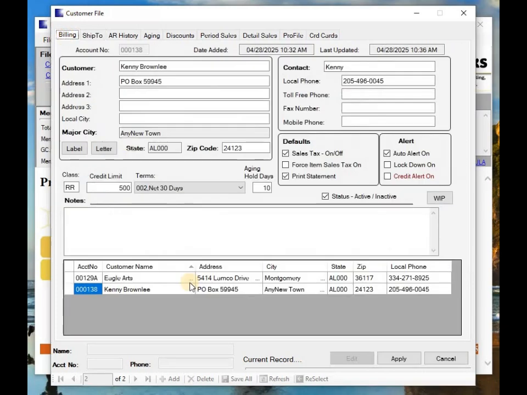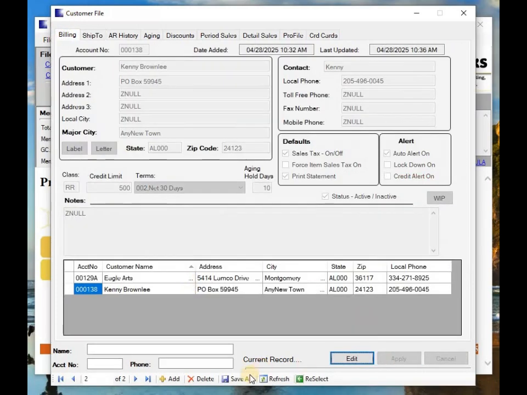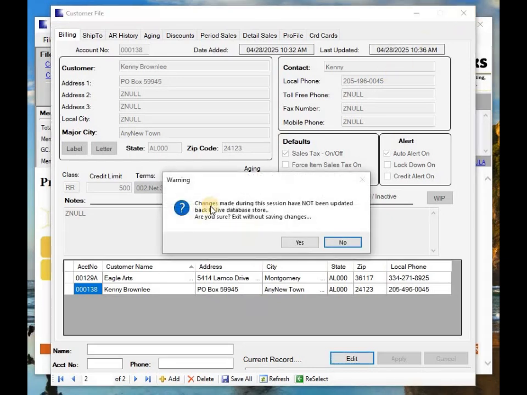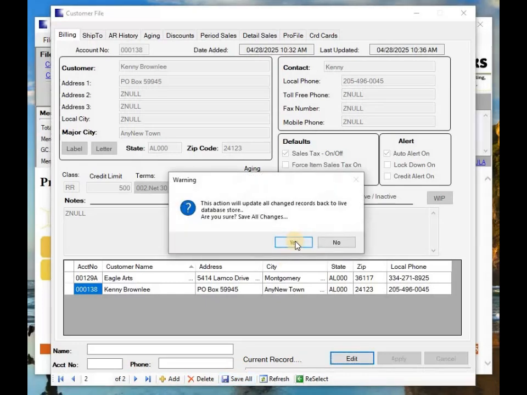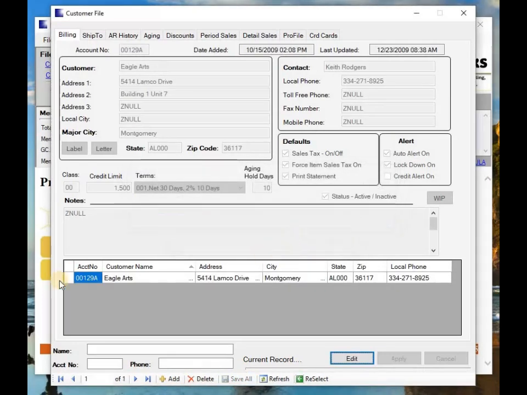Go back to billing, apply, and then be sure to do a save all, because at this point, I haven't saved anything back to the live databases yet. I'm in a session, so that's all I've really done at this point. If I tried to quit, it should prompt that I've made changes and I've not updated. So I'm going to answer no, because I do want to save this guy. So we're going to save back to the database.